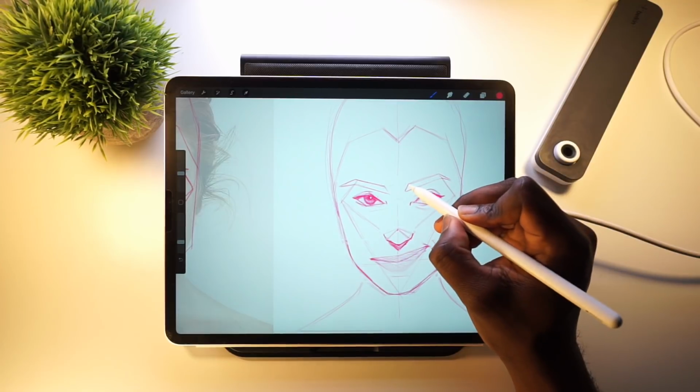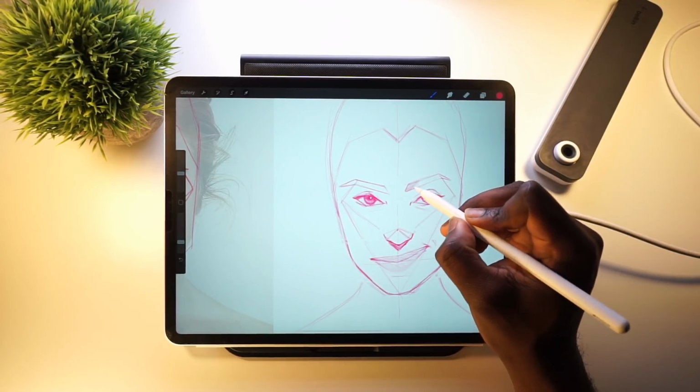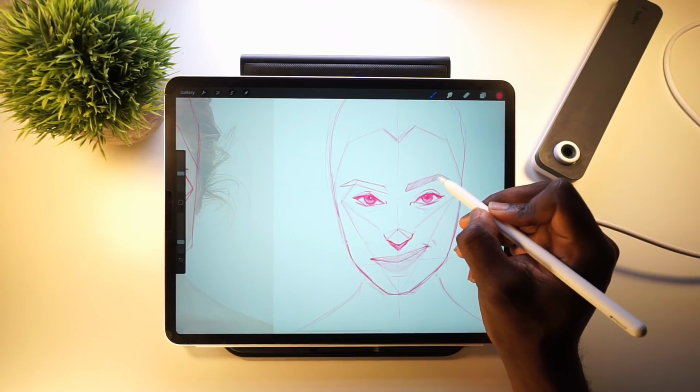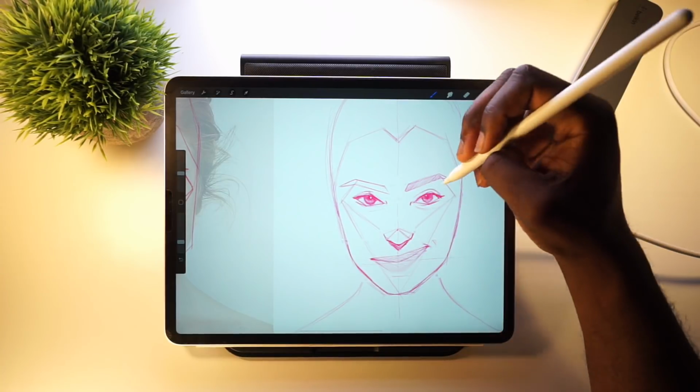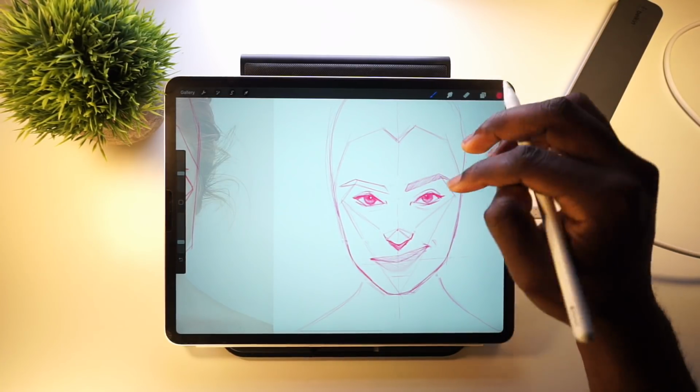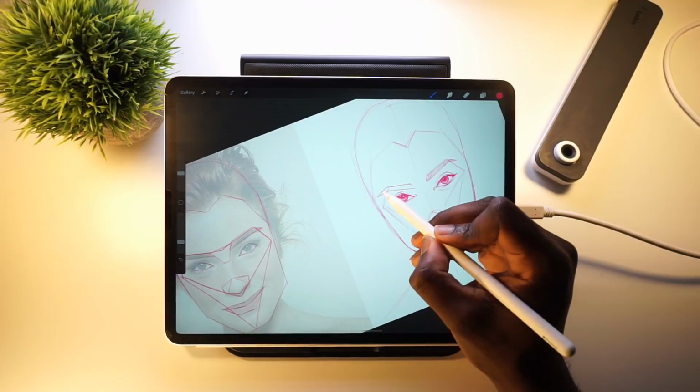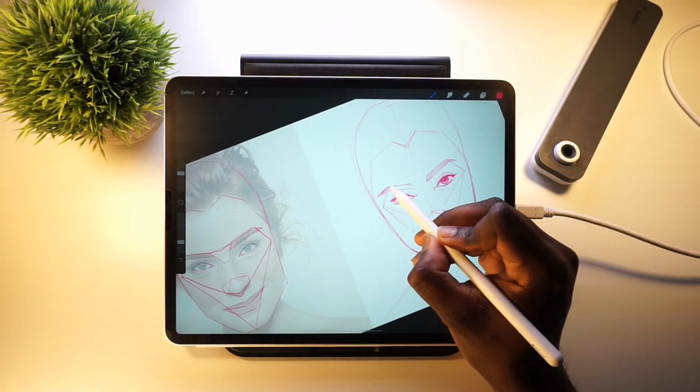This is a 12.9 inch iPad. I just have really big hands. This is a really lazy way to shade in eyes, but I'm trying to be quick because I've got 2 more sketches to do.